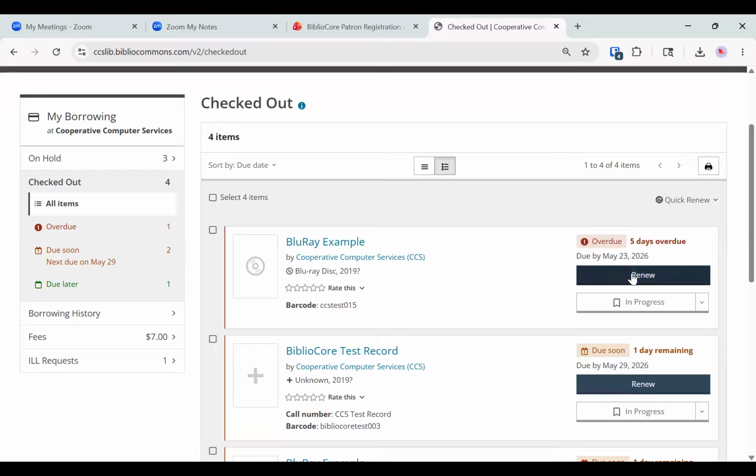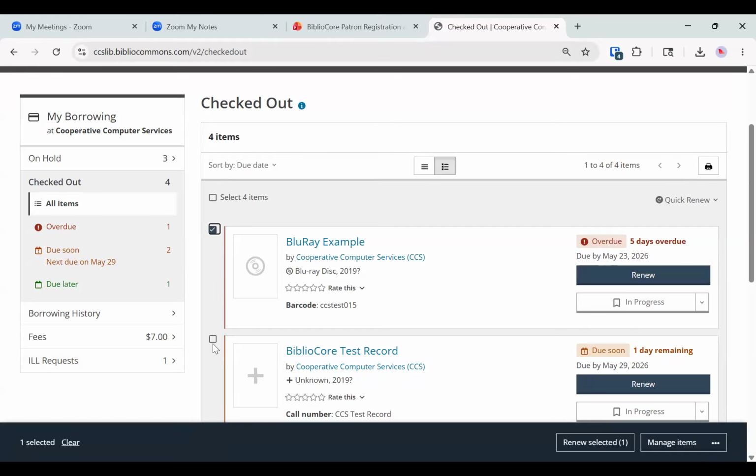In addition to using the individual or the quick renew, I can also do a bulk selection. I can select, using the checkbox, one or more items, or use the checkbox at top to select all. Then you'll notice a little pop-up on the bottom of the screen, and it gives me the option to renew the selected items. So that is how I can do it in bulk.